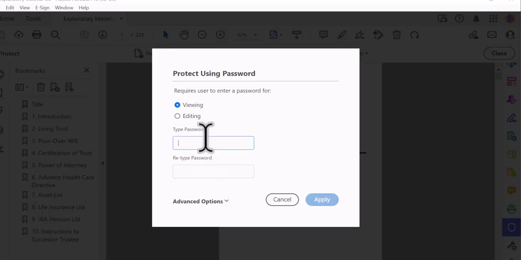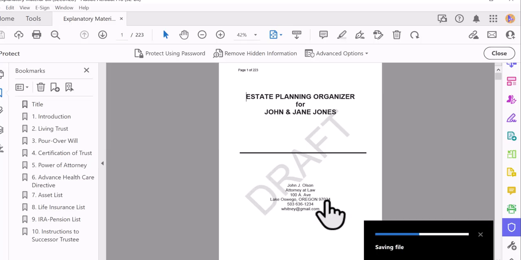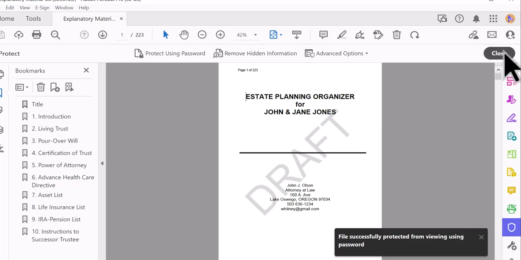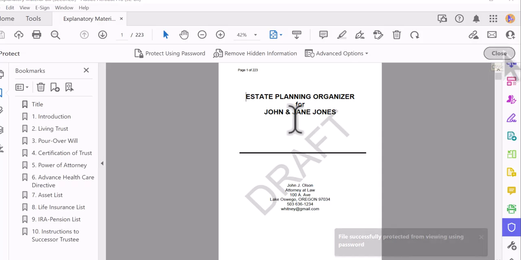For example, I'm just going to type 1, 2, 3, 4, 5. You'd probably want to do something a bit stronger than this. Oh, and apparently they do too. I'll add 6, 7, and close.